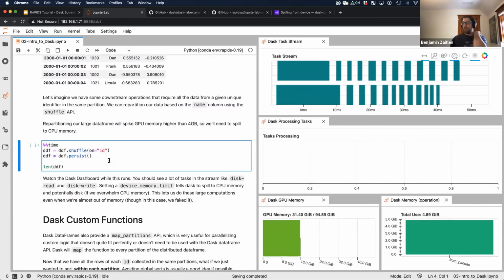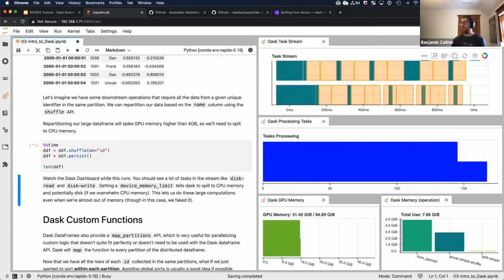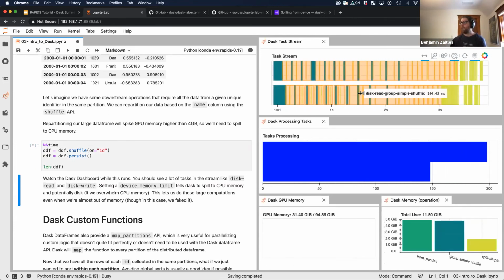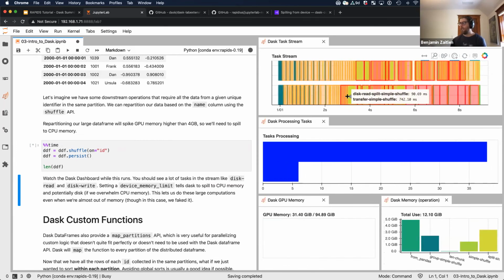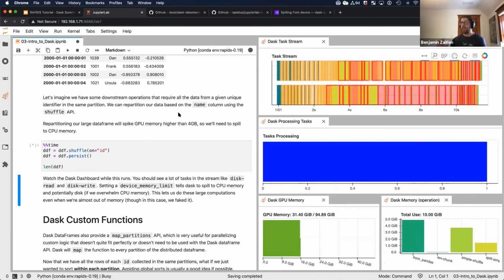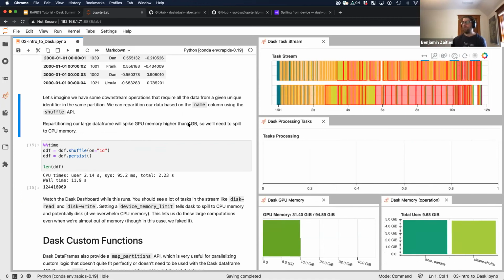Okay, so now on to spilling. Shuffle is a rather intense operation. Shuffle, in this case, is not something that users typically call, but they'll call it within set index or within sort. You have to move all the data around and figure out how it needs to be reorganized. Dask does this automatically. And now what we're seeing is a lot of disk reads and disk writes. There are these red bars that are communicating between the GPUs. Again, we're spilling here because we told the device to spill at more than 4 gigabytes.